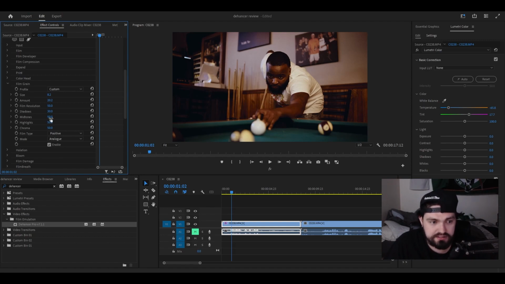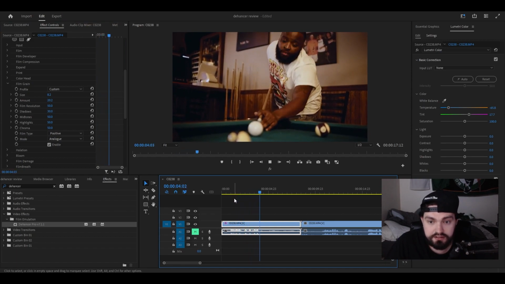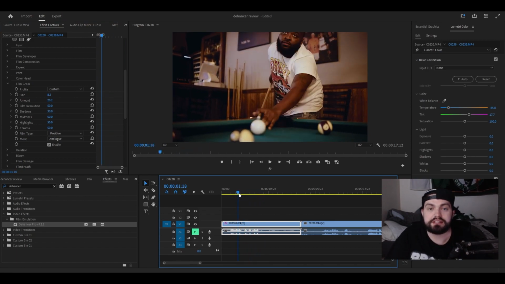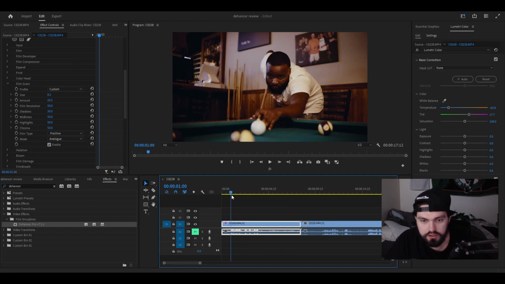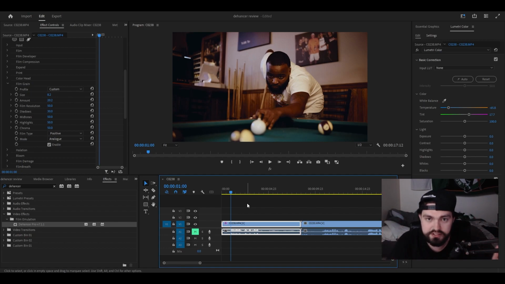I'm going to keep this how it is. I like the size and amount. It looks good to me. Just do a little play. It doesn't intrude on the image. One thing that Dehancer does very, very well is it integrates the grain into the footage. So it doesn't look like it's on top of it, which is cheesy. It looks as if it is inside the footage.